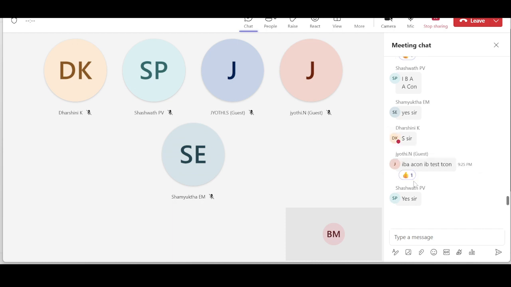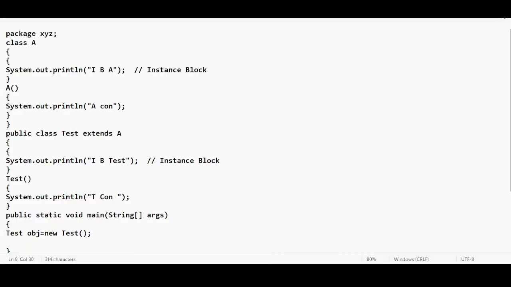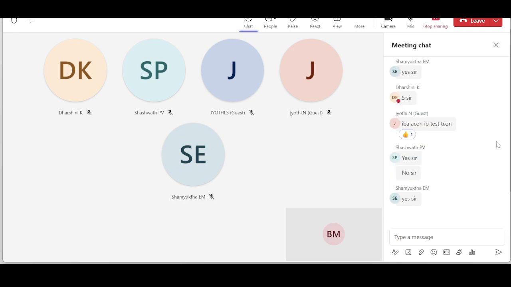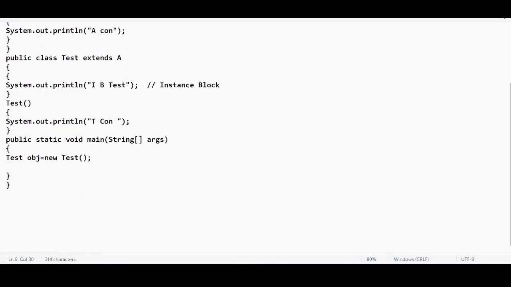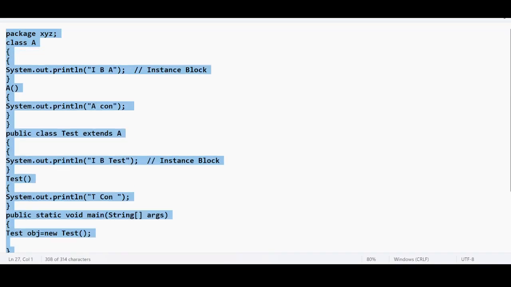Good, Jyoti. Right. Why are the others not answering? You want me to do the tracing? Come on, make it fast. Tell me that. Hello. Darshini, Samyukta, Jyoti, yes. You want me to do the tracing? Yeah. Let me do it for you guys.